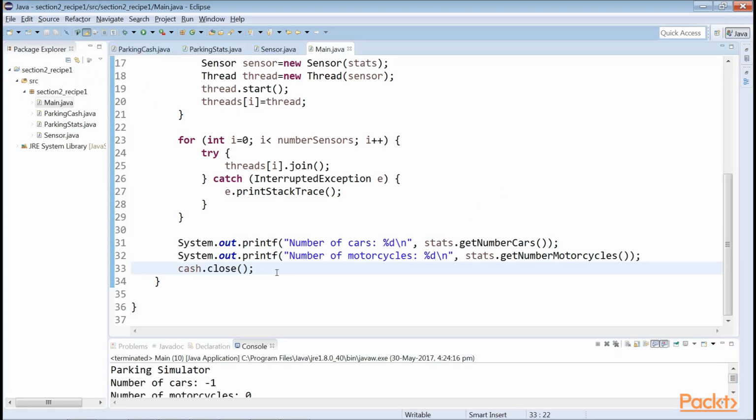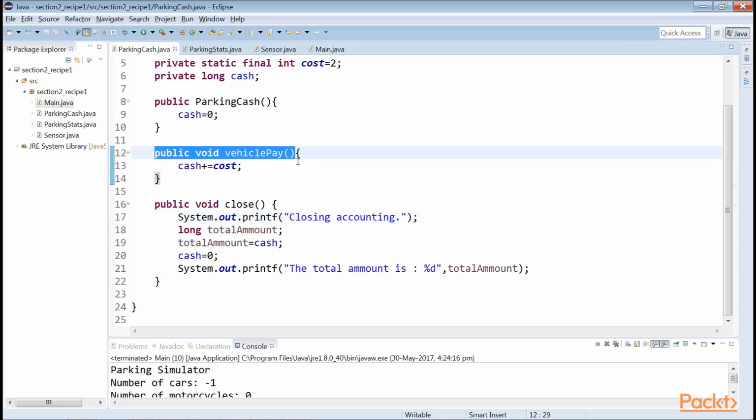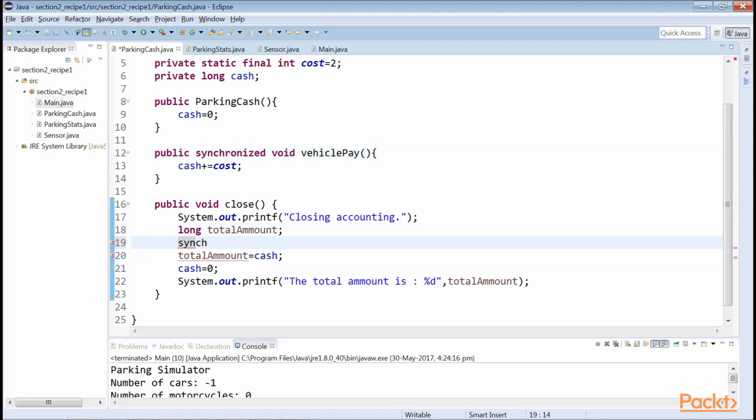In the previously executed program, we experienced race conditions, and the different shared variables accessed by all the threads gave incorrect results. So, let's modify the code using the synchronized keyword to solve these problems. First, we navigate to the ParkingCache class and add the synchronized keyword to the vehiclePay method. If 2 or more sensor tasks call this method at the same time, only one will execute it and the rest will wait for their turn. Therefore, the final amount will always be correct. Then, we add a synchronized block of code using this keyword to the close method.